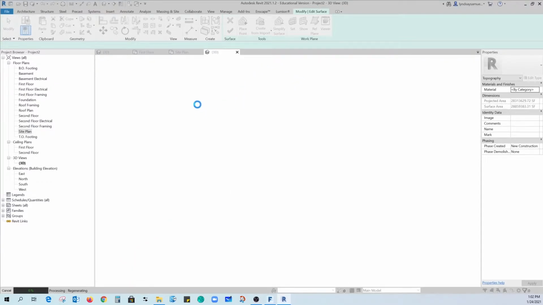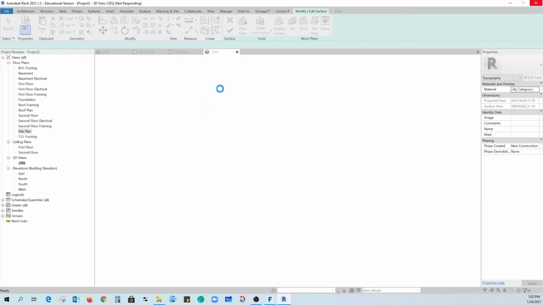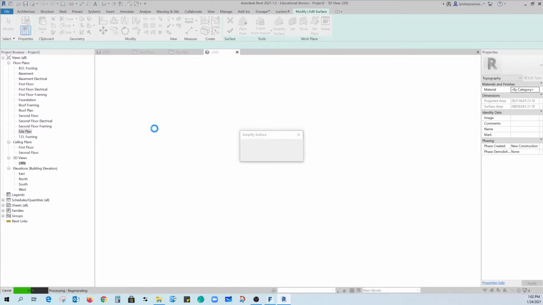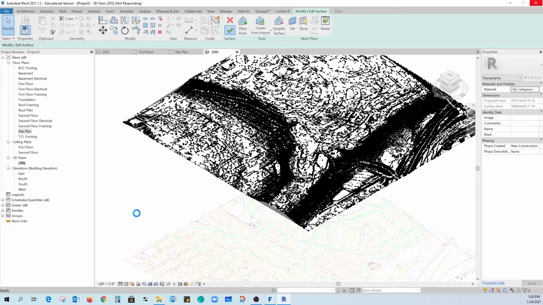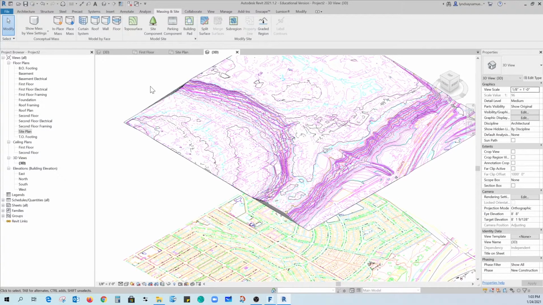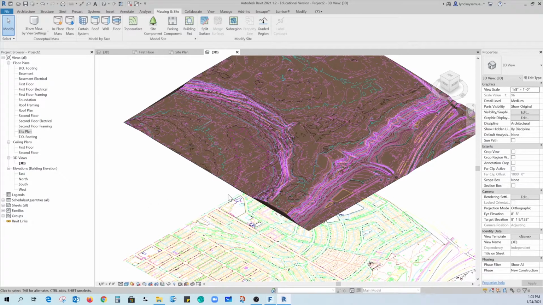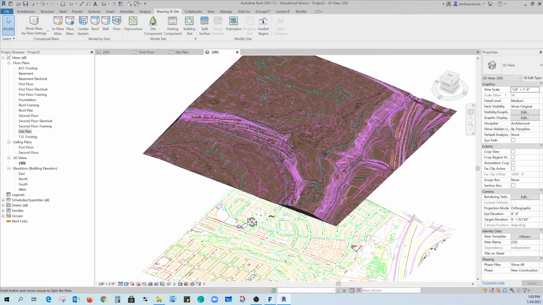And then we'll do the green check mark to finish. Not responding. Yeah, my computer's getting really slow these days. Okay, finish. And then we're going to see a topo surface. And if you have your graphic settings set to shaded, it's brown. So that's fine. That's all good.